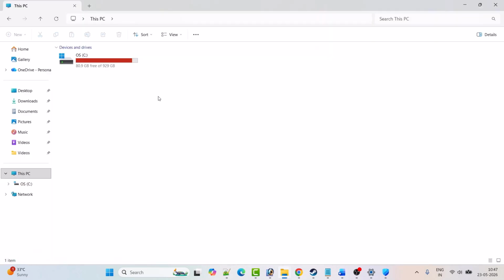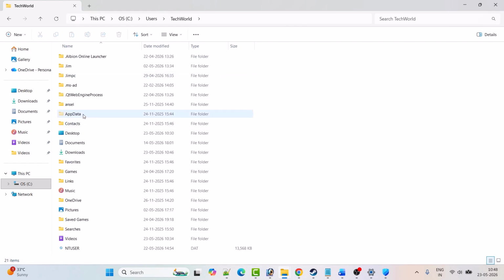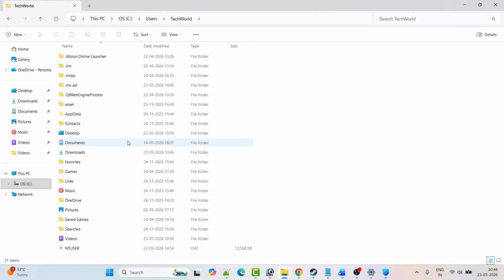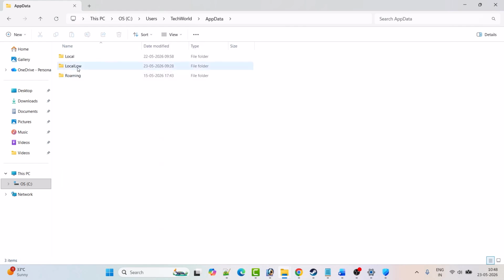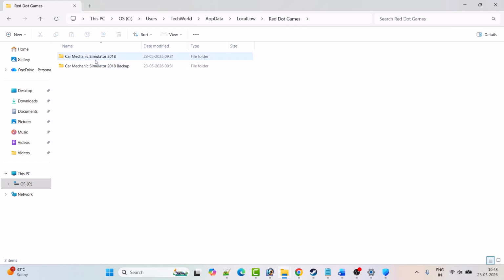Open File Explorer, open C drive, go to Users folder, open your username folder, then open the AppData folder. Now if you don't see the AppData folder over here, then click on this View. So check mark hidden items and then open the AppData folder, open the LocalLow folder and here open the Red Dot Games folder. Here it is. And here you can see the Car Mechanic Simulator 2018 saved game folder.